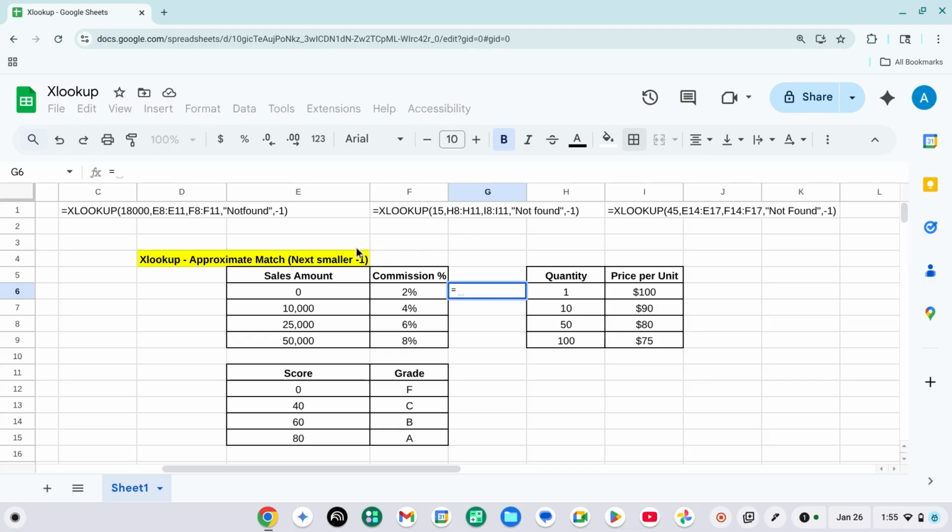I'm going to write the first scenario here. Let's say I have a sales amount of 0 and the commission rate here. What if somebody sold 10,000, so what should be the commission? And for 25,000, for 50,000 should be 6 and 8%.